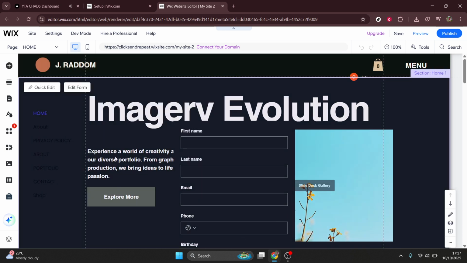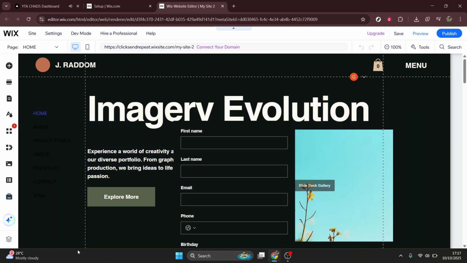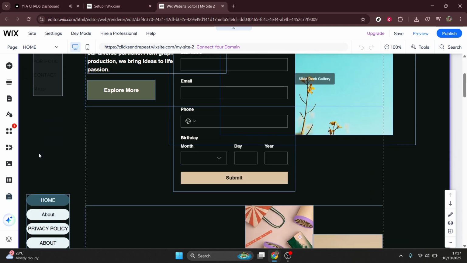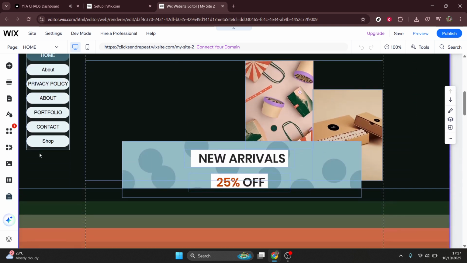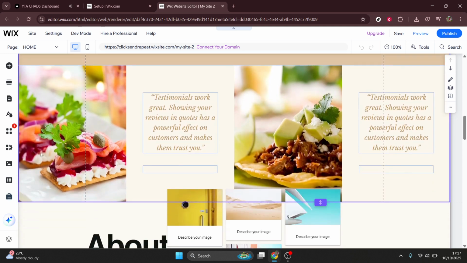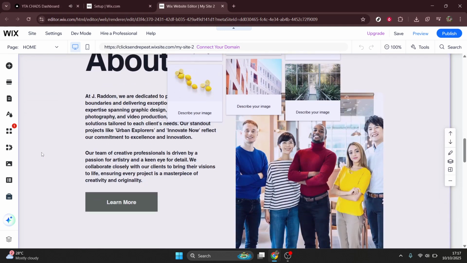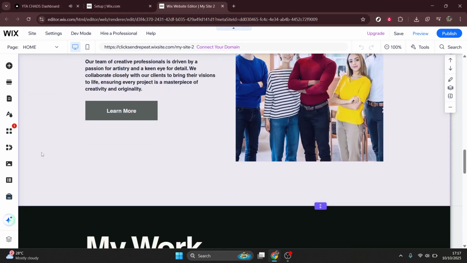Don't overlook setting up SEO for your new site. Navigate to the SEO settings for each page and customize them to boost discoverability. For those with a custom domain, you can easily connect it to your Wix Studio site by navigating to Settings, then Domains.